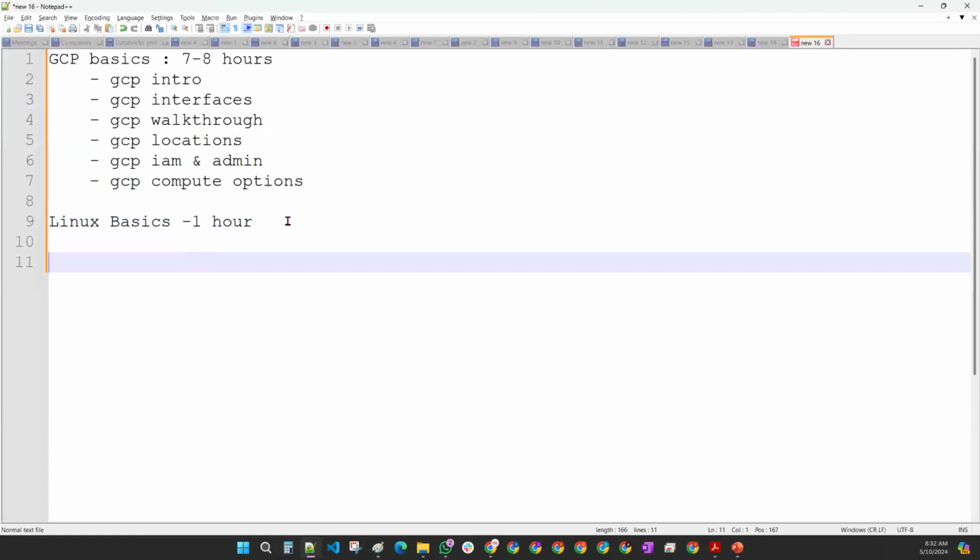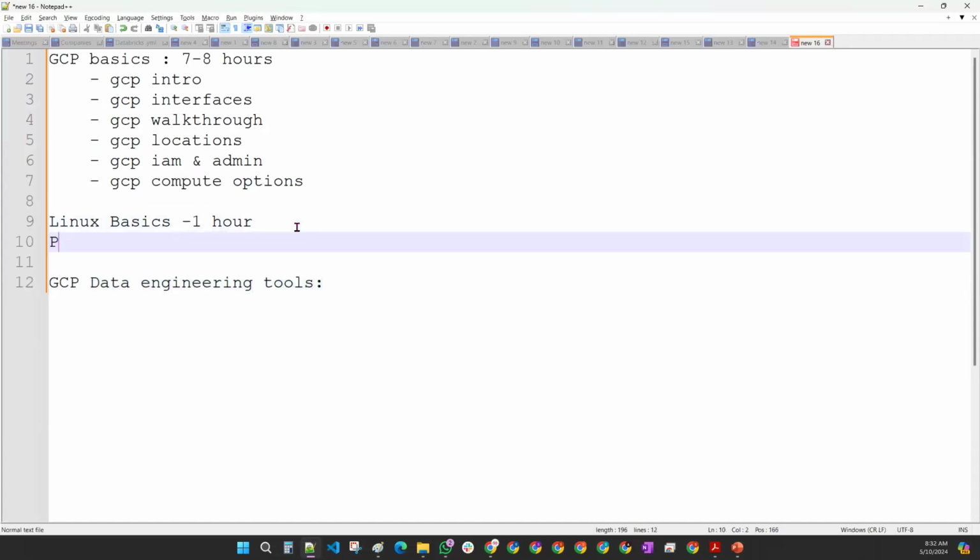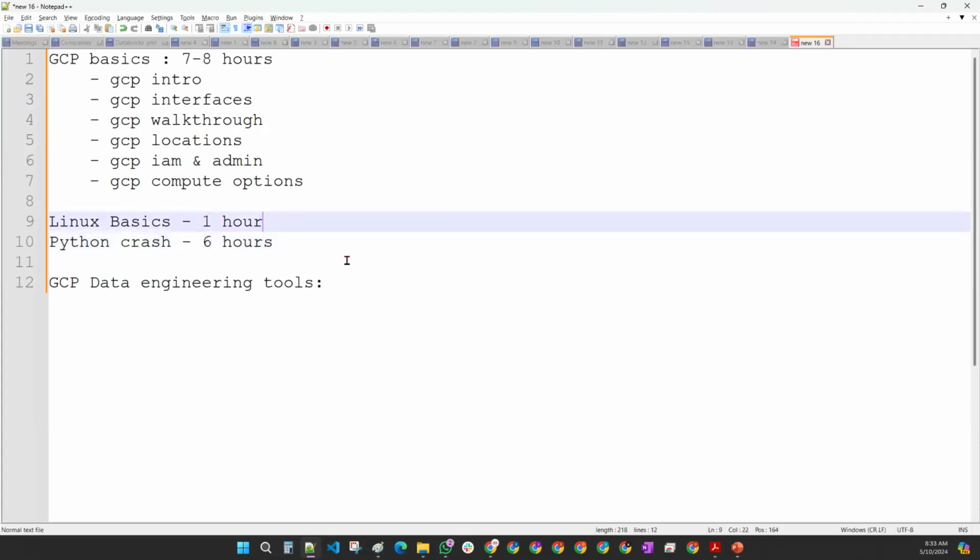GCP data engineering tools or services. Here also we will have Python. The Python crash course we will be covering in around 6 to 7 hours. I would just mention only 6 hours for now, and 1 hour again here.